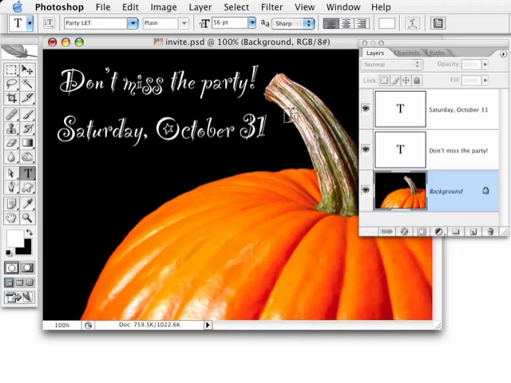Whenever you have a couple of type layers like this, you always have a couple of options as to how you can work with them. And I want to just show you a couple of different ideas. So depending on the situation, you can decide how you want to work.